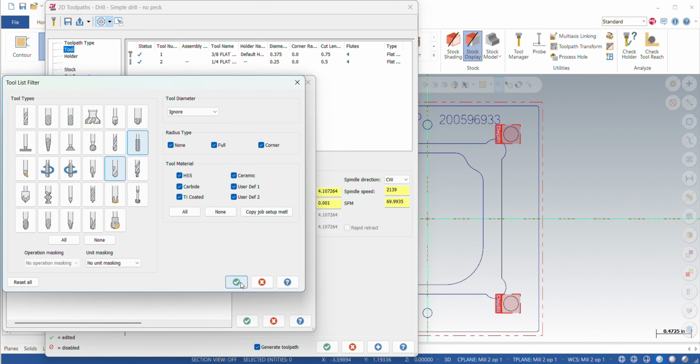Spot drill should be 1/2 inch spot drill, right? Let me see in the tool required for, yes, half an inch 90. That's okay. Make it 75. Spindle speed is too small. Let's make it at least 1,000 feet per tooth. 1,000. Okay.